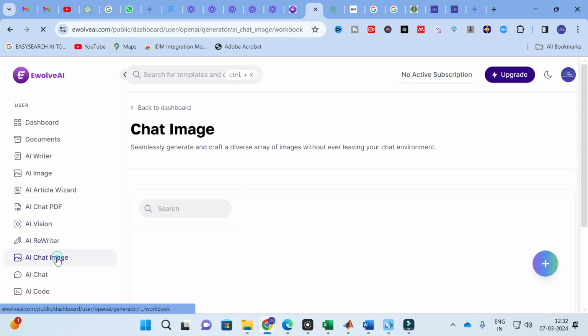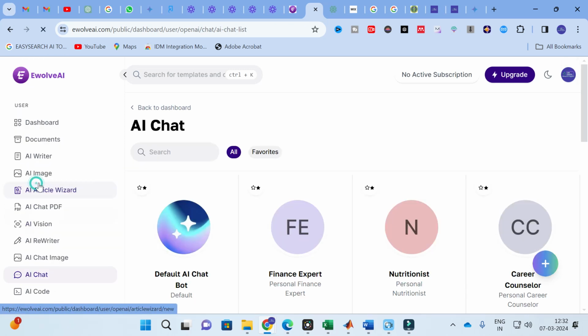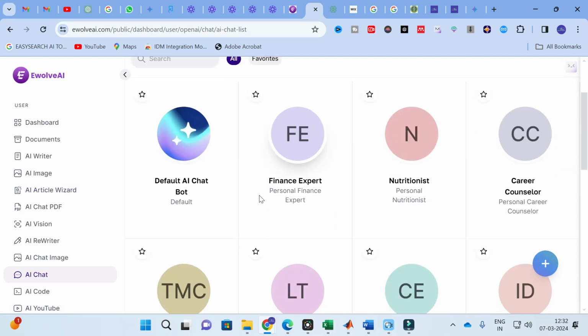Next one is AI chat image. Seamlessly generate and craft a diverse array of images without ever leaving your chat environment. You can give an input prompt, and it will generate an image according to the prompt you are giving. Next one is AI chat. Here you can see different types of chatbots are available with different categories.